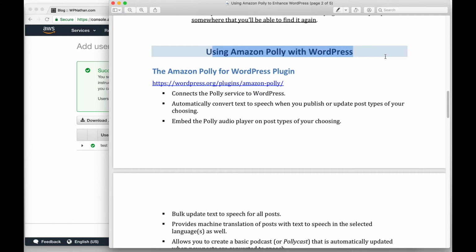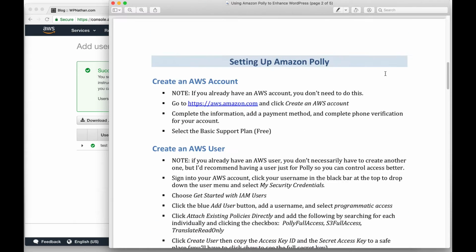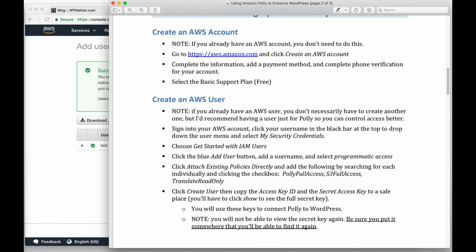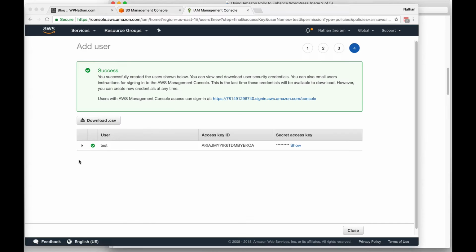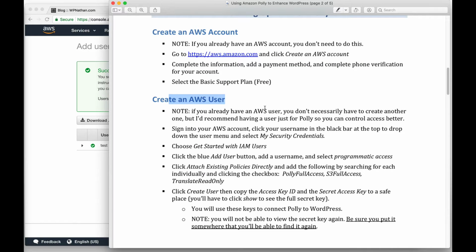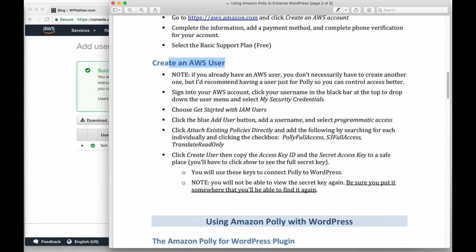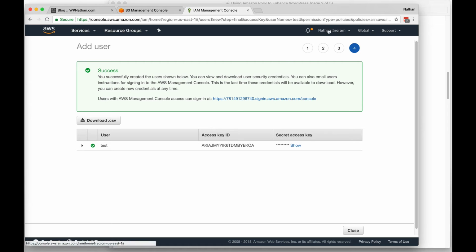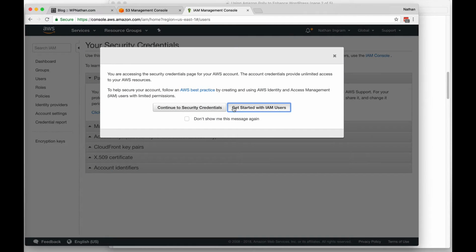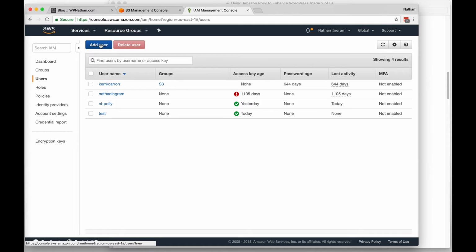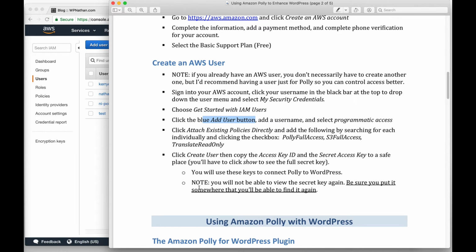Now we start putting Polly into WordPress. So I went through that kind of quick. Is everybody together? Any questions up to this point about creating the Amazon user? Once you set up an account if you need to, create the user, you're done. Any questions about this? Where did I go to create the user? You just follow these steps. You're going to go to the blue Add User button. So if we go to Security Credentials, blue Add User, and then you just follow the rest of these steps.